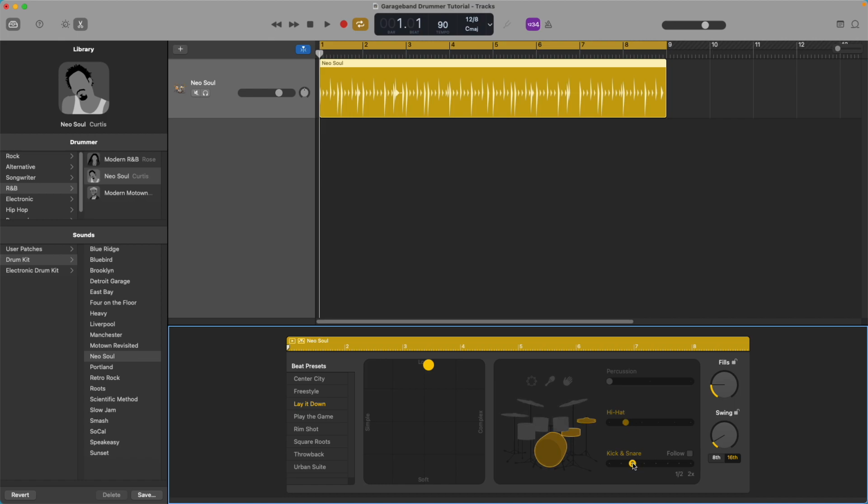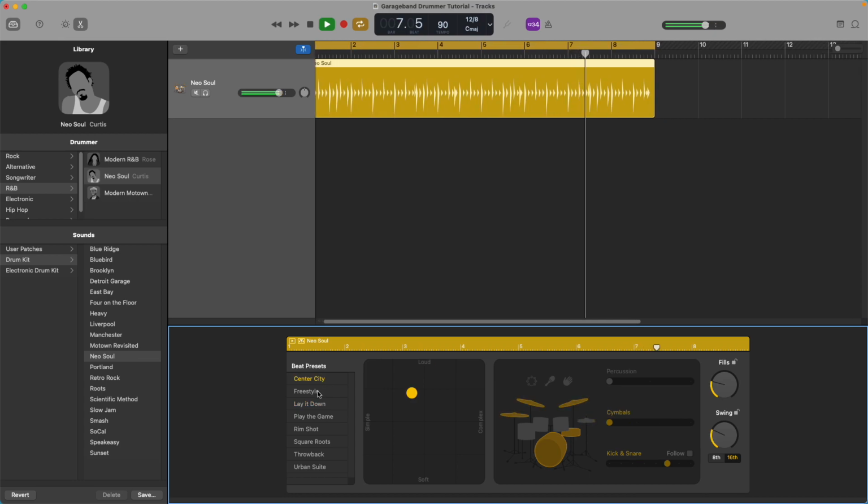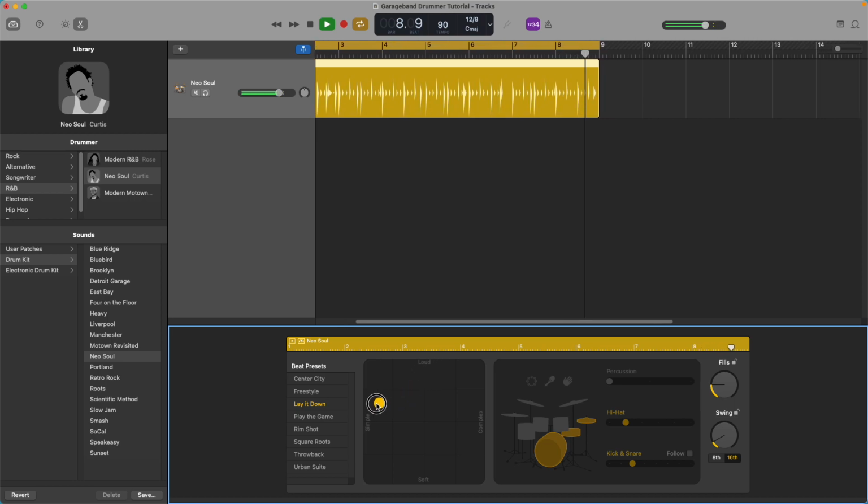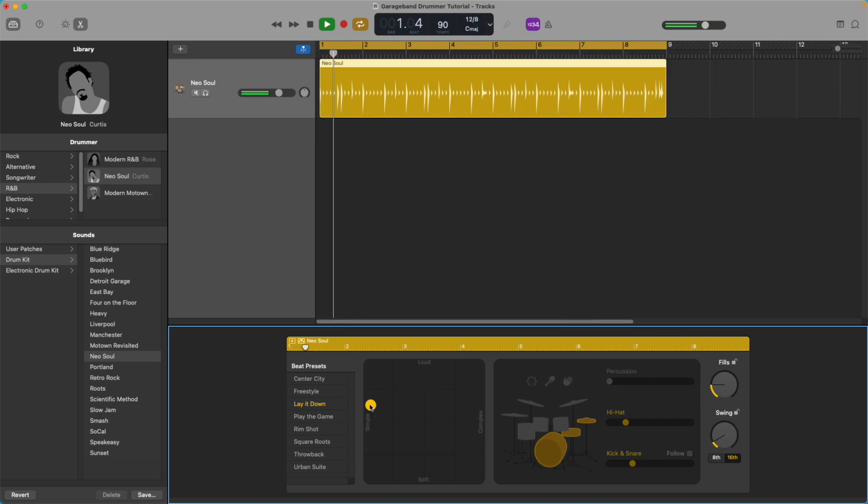And on kick and snare, I'm going to let this play. On kick and snare, you would click on follow if there was a track that you wanted it to follow. We don't have another track there, but you can have the kick and snare follow any other track that you've got in the project. And we can select different beat presets. You cannot create your own beat presets in GarageBand, but you can select different beat presets that you like, or just move the puck to select different things.